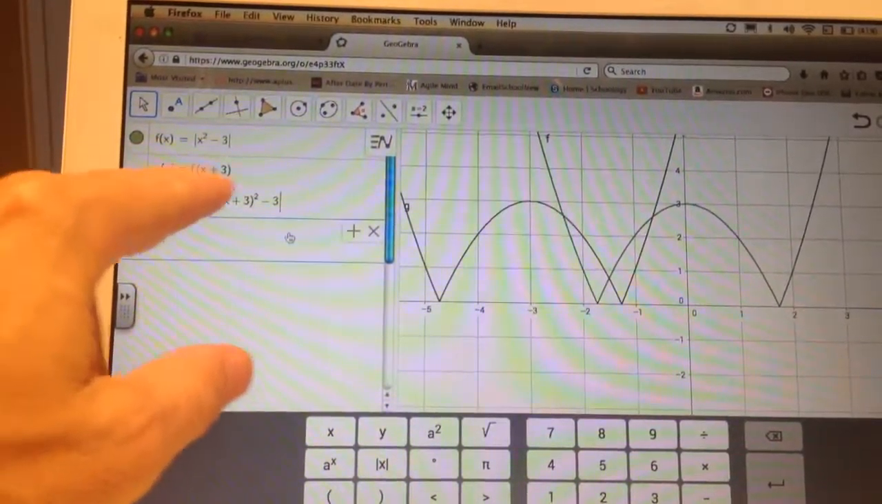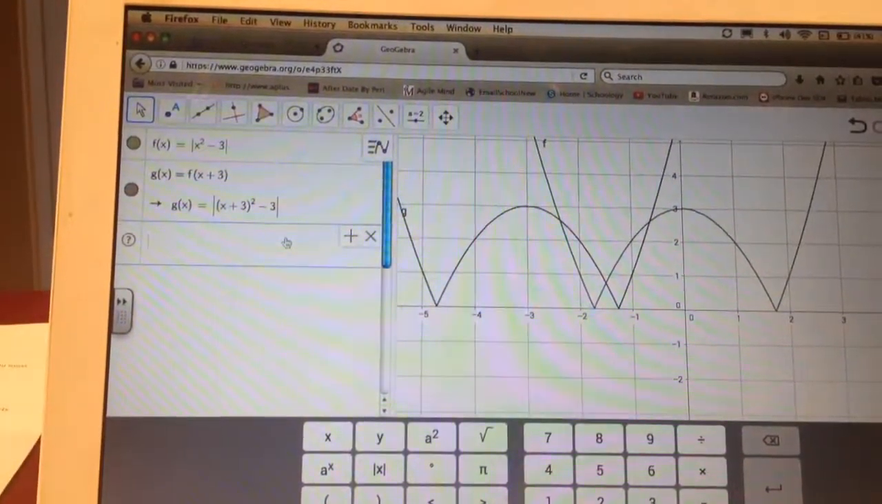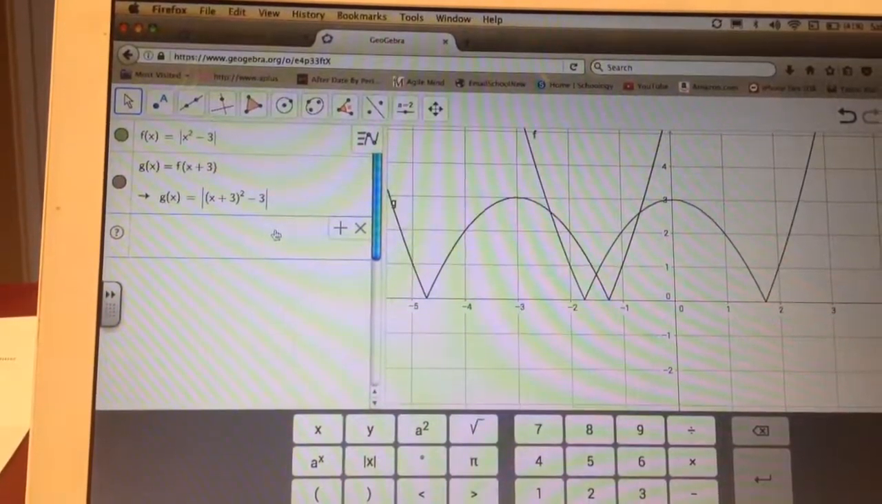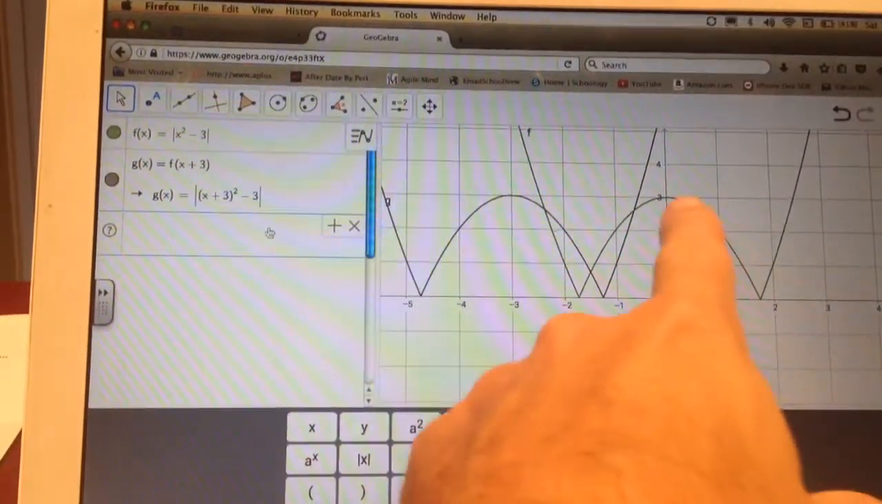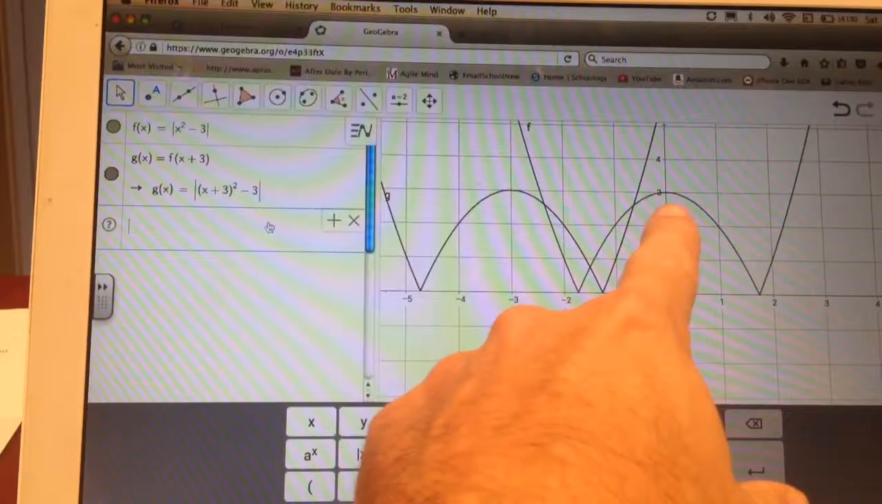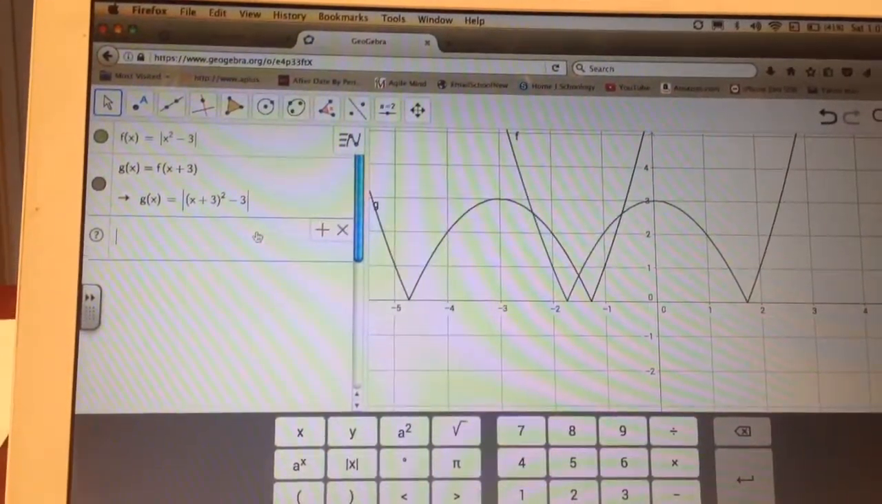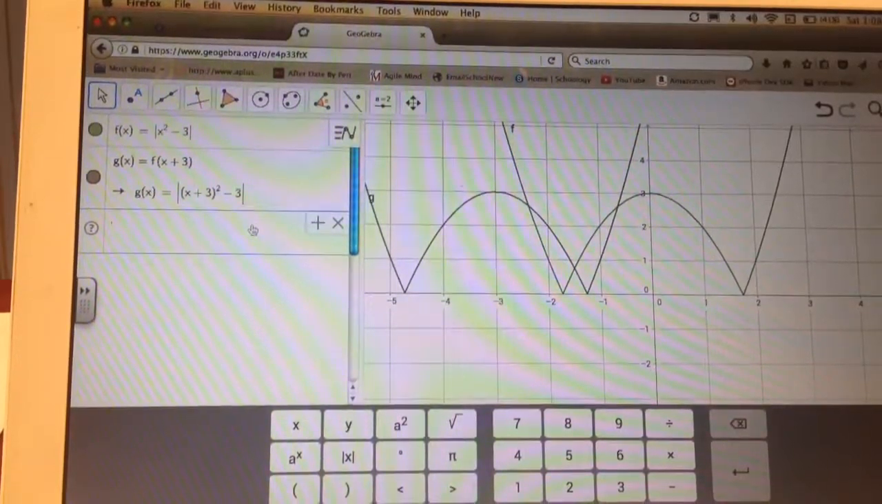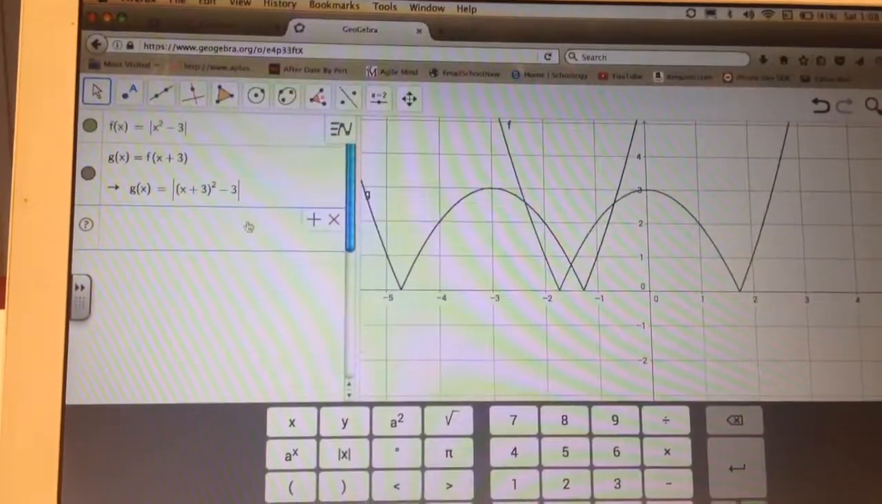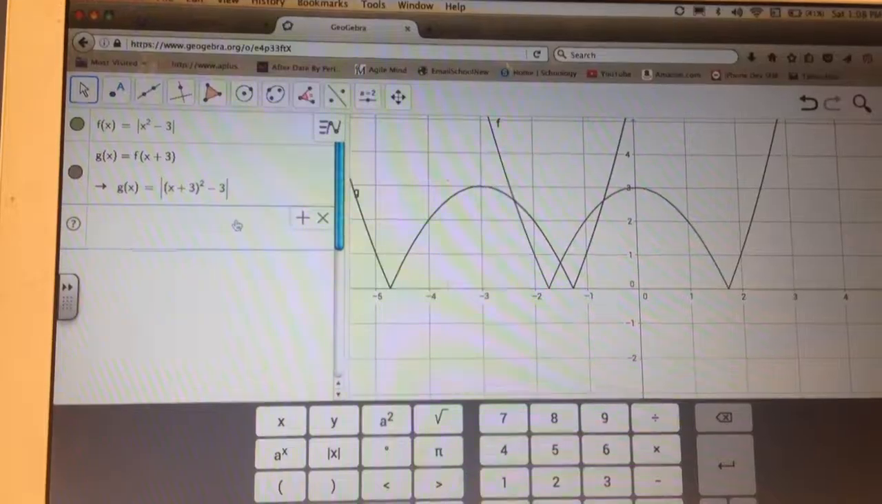But really, this is f of x plus 3. And it did what I kind of expected it to do. I'm going to call this my vertex. It basically shifted my vertex over by 3. Aha! That looks like, you know, and I could play around with that and make sure that happens all the time. But this should look familiar from class.